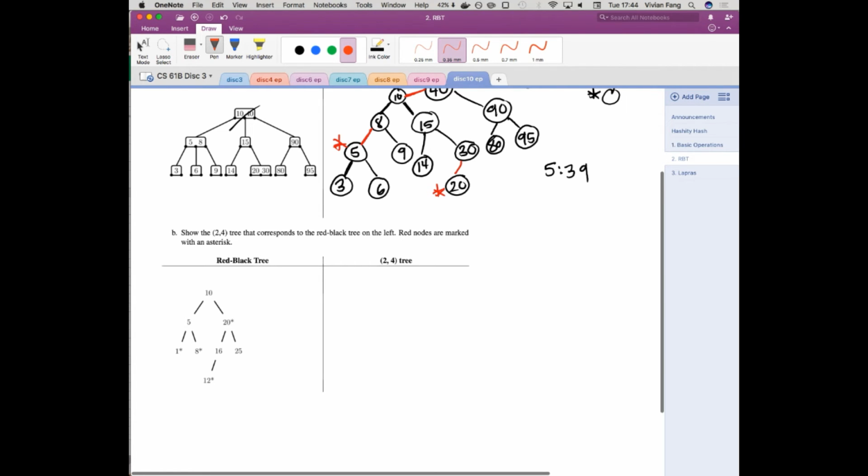Okay, so then now let's move on to this one, which is saying to show that the 2-4 tree corresponds to the red-black tree on the left. So a 2-4 tree is the same thing as a 2-3 tree, except now your nodes can have 4 elements in them instead of 3, or can have 4 children instead of 3. So what I'm gonna do is go in with my highlighter and color all of the edges that are red here. Okay. So now this looks a little bit more like we're starting to glue things together, right?